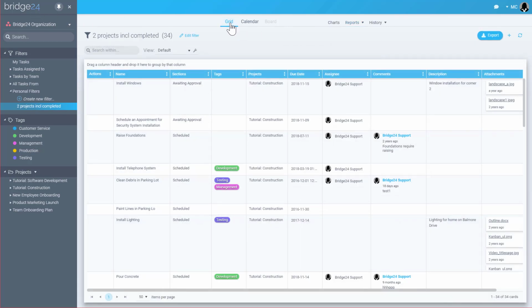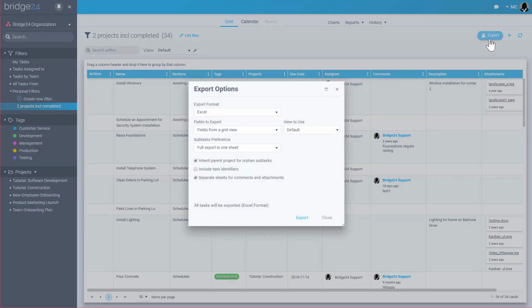Let's go back to the grid. So at any time, you can also export this information. So the grid information here, or from the calendar, you can just click export. And we have a lot of parameters that you can choose. So from your view, you can actually change the column headings to where you want and then export in that view, or just all information, all fields.